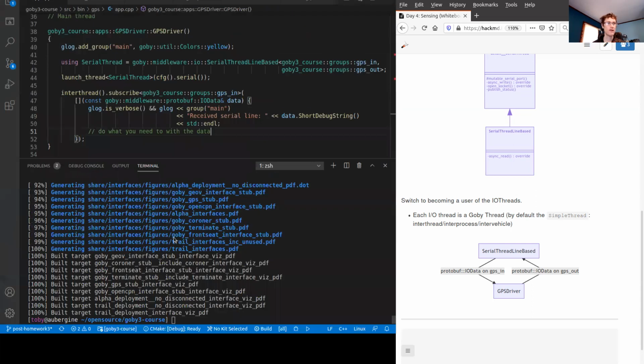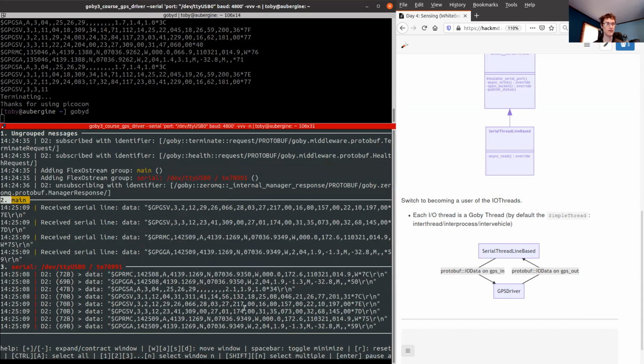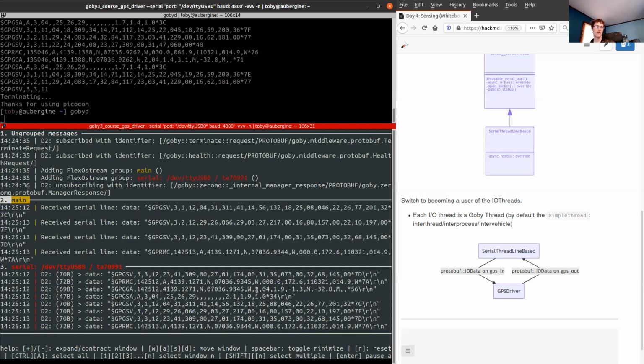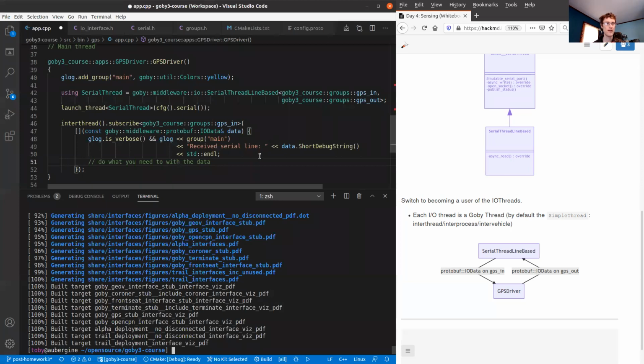All right, so now that we've got that, let's take a look at some of the other stuff that we can get over off the serial thread. So if I unplug the GPS, I'm going to physically unplug it. Not surprising, you get this read failure message, and then it tries to reopen it, and I get this init failure. There's no such file or directory. And perhaps we want to get that information over to our main thread as well. So let's do that.